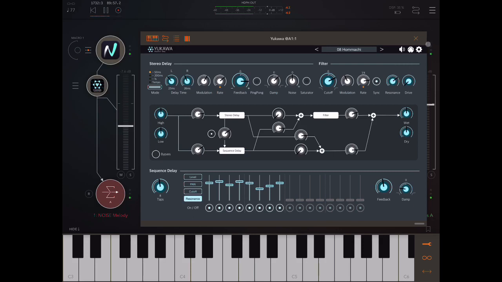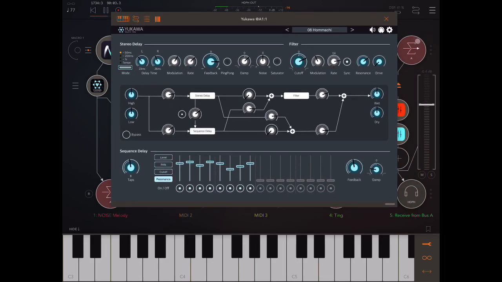So, pretty cool effect. Let's see what I like about this and if there's anything I don't like about it.